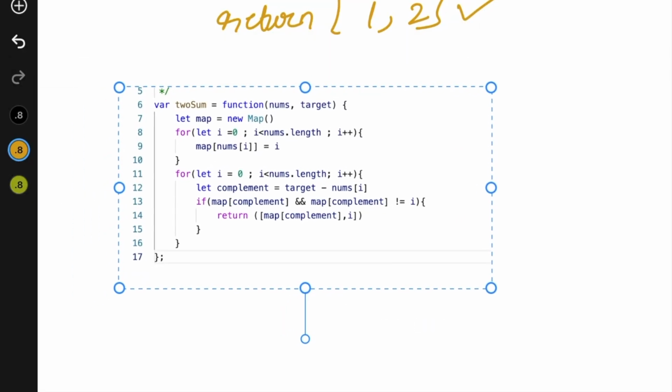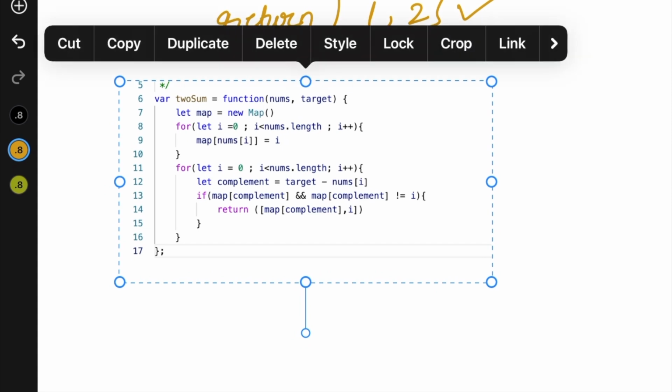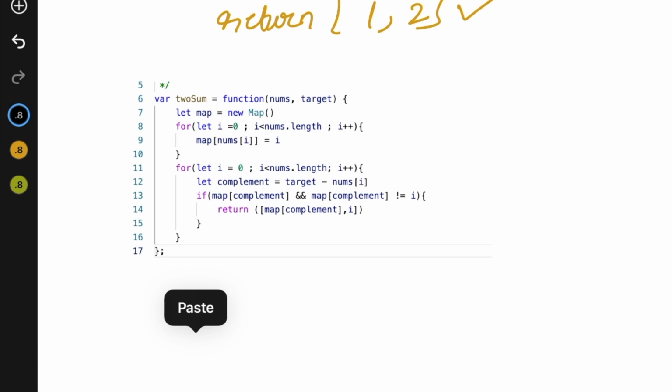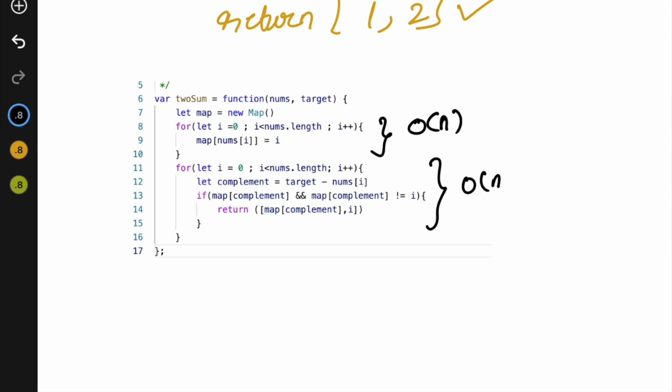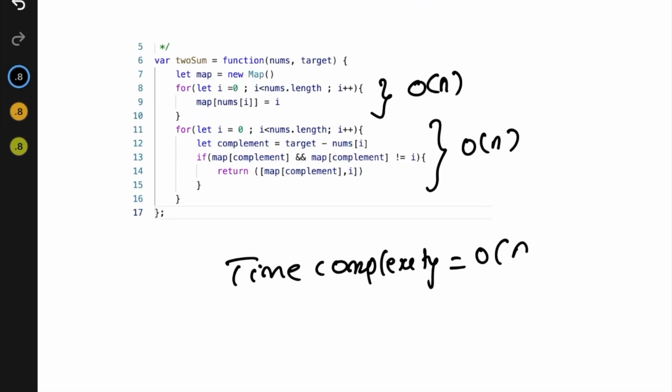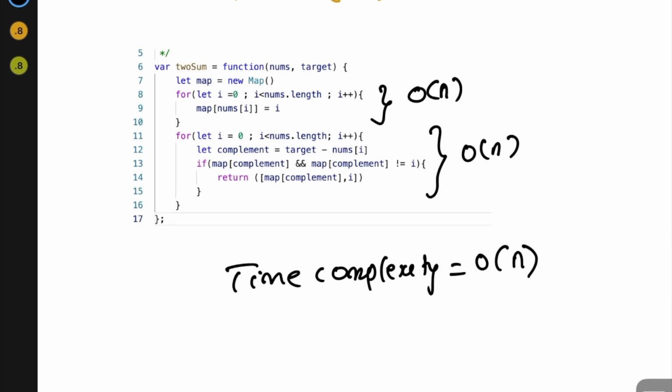Now let's talk about the time complexity and space complexity over here. The time complexity is big O of n because it's a for loop. We have another for loop over here, which also takes big O of n. So overall time complexity is big O of n. Now since we are using a map over here, the space complexity must also be big O of n.